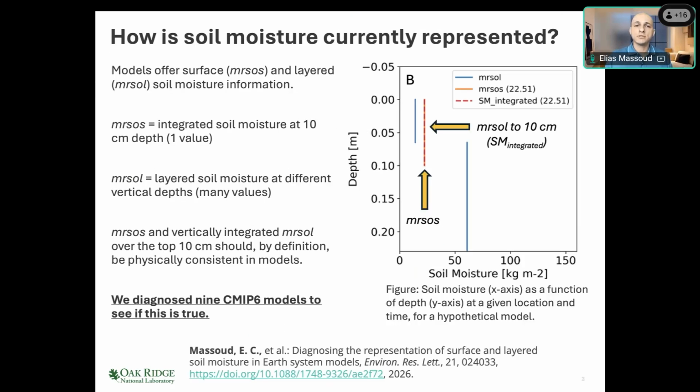So what variables are available in, for example, CMIP models to look at soil moisture? The MRSOS, which is the surface soil moisture, is a variable that all models offer, and it's essentially the top 10 centimeter average soil moisture. And then there's a MRSOL variable. This is an alternative. It offers the layered soil moisture information. So you get a vertical structure in the profile, and models offer this variable as well.